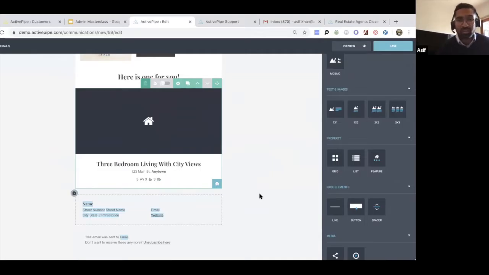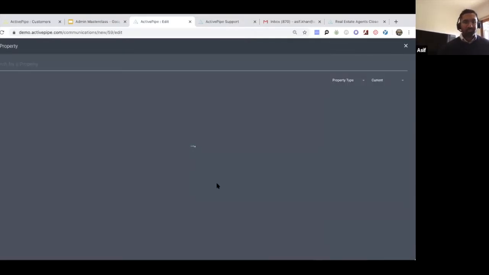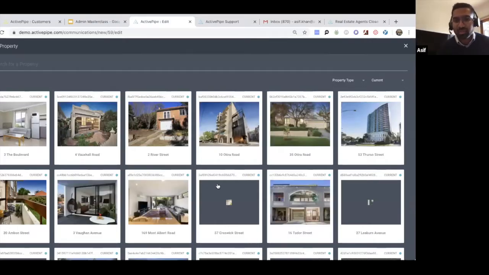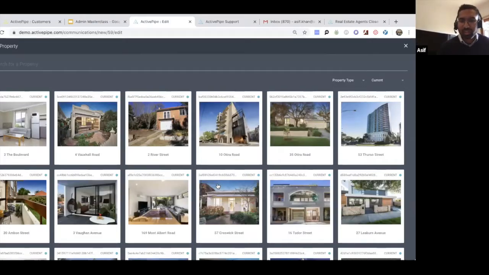Now, if we are trying to feature or highlight a property, what we want to do is manually select the property, say an off-market property that you have with us. Clicking on this house icon over here leads straight to your property feed, where you have the opportunity to select any of the properties appearing in front of you.